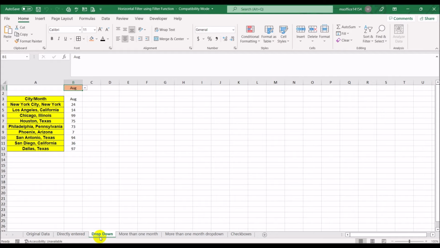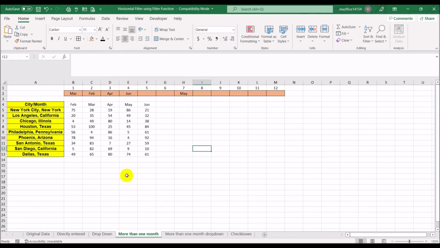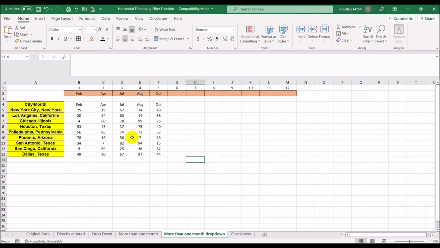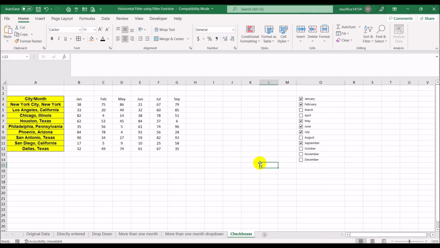The other one was the drop down. You made it a little fancier. Instead of having to type, you can now pick the month from a drop down list. Then we did more than one month. Unfortunately, what this makes you do is type in more than one month. Then we did more than one month drop list. And then the most fancy option was where you have checklists. Whichever month is checked, you see the original data being filtered accordingly.